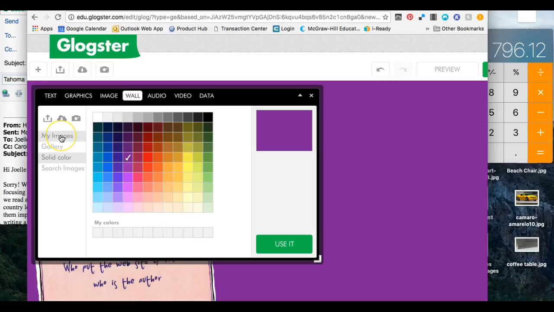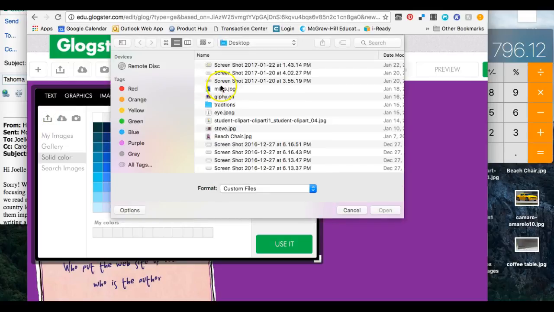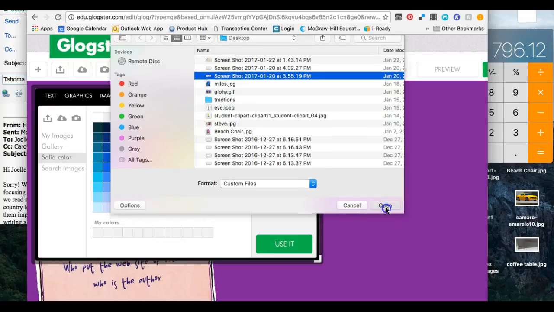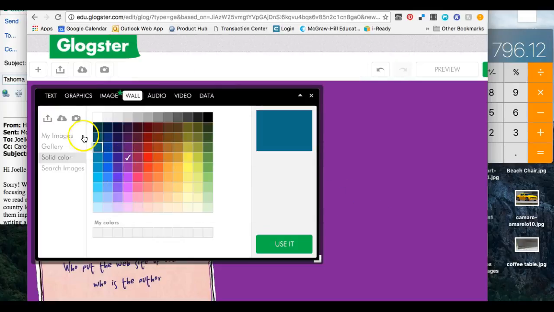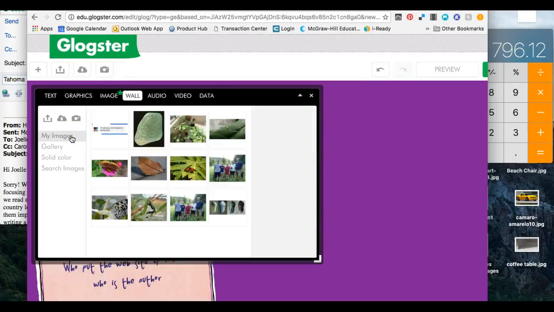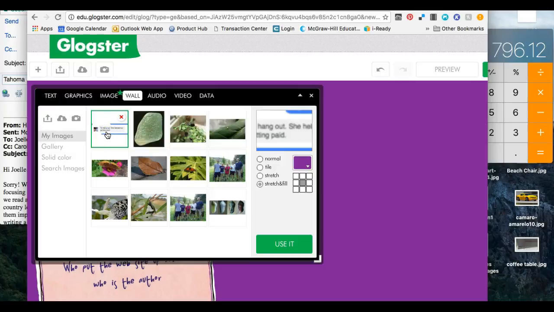Or if you want to upload an image, you need to download the image to your computer and then just use this button to upload an image, which will then appear under My Images. That's the image that I just uploaded.